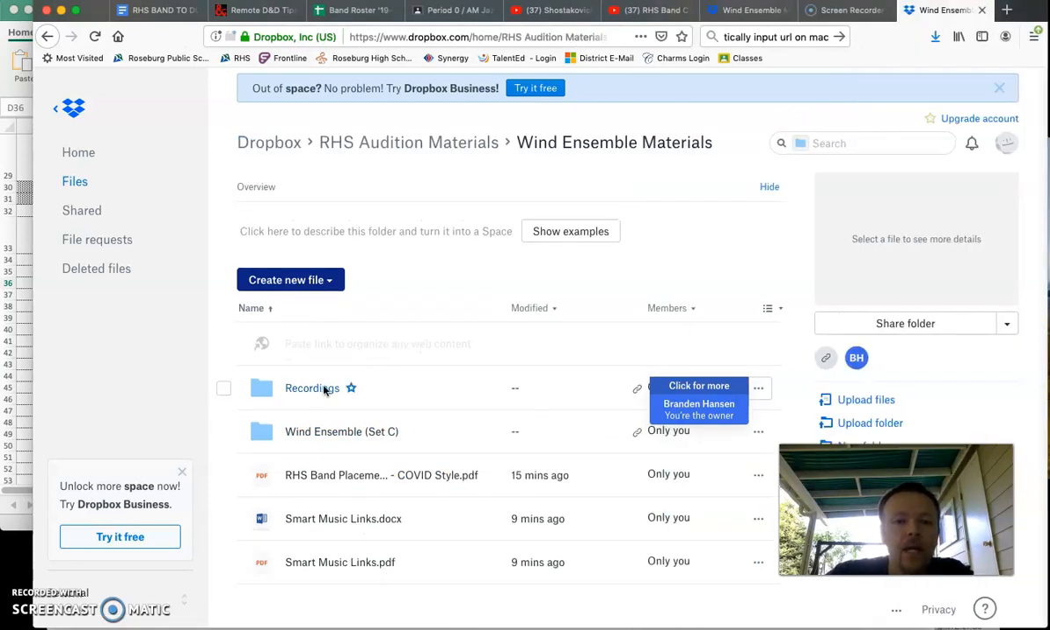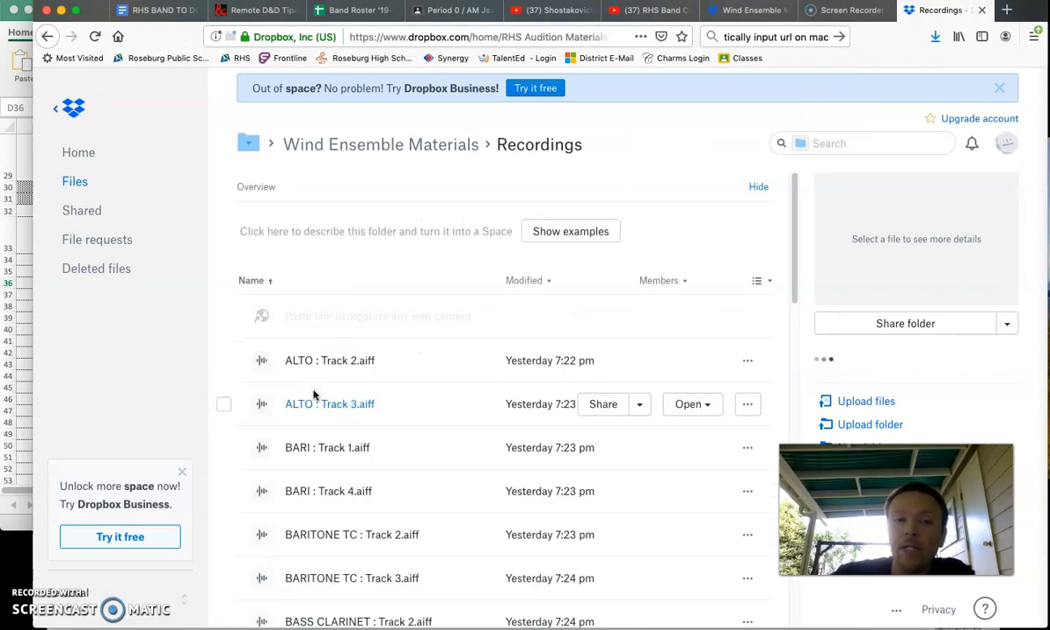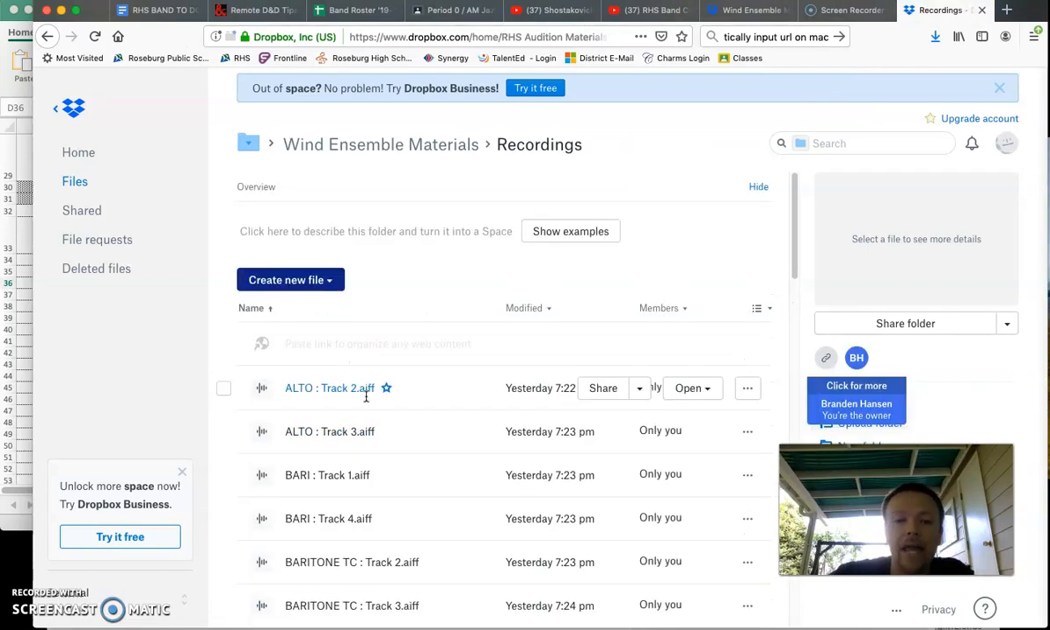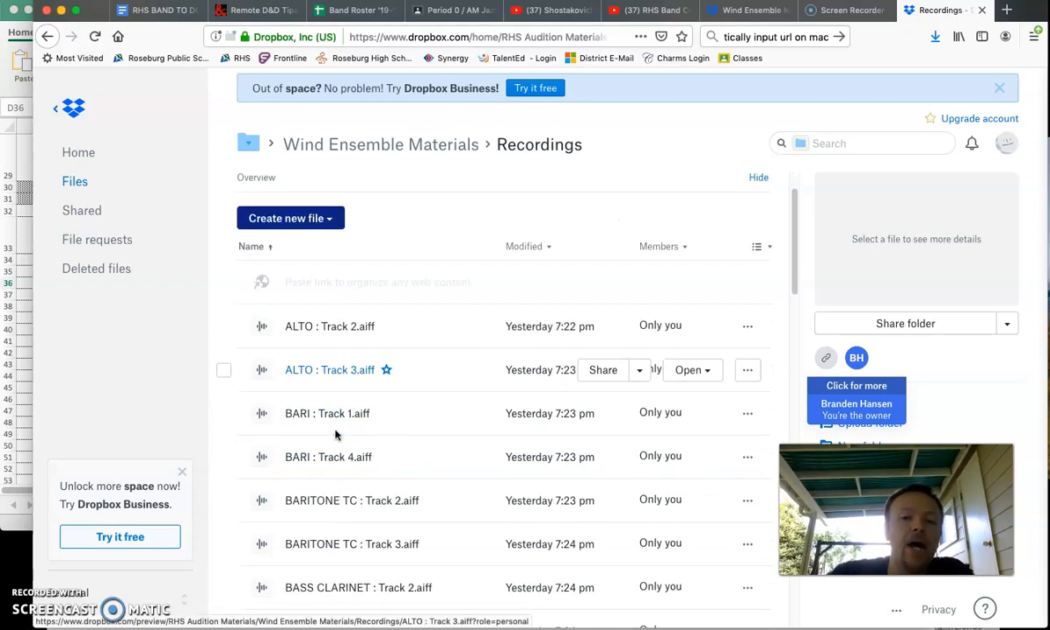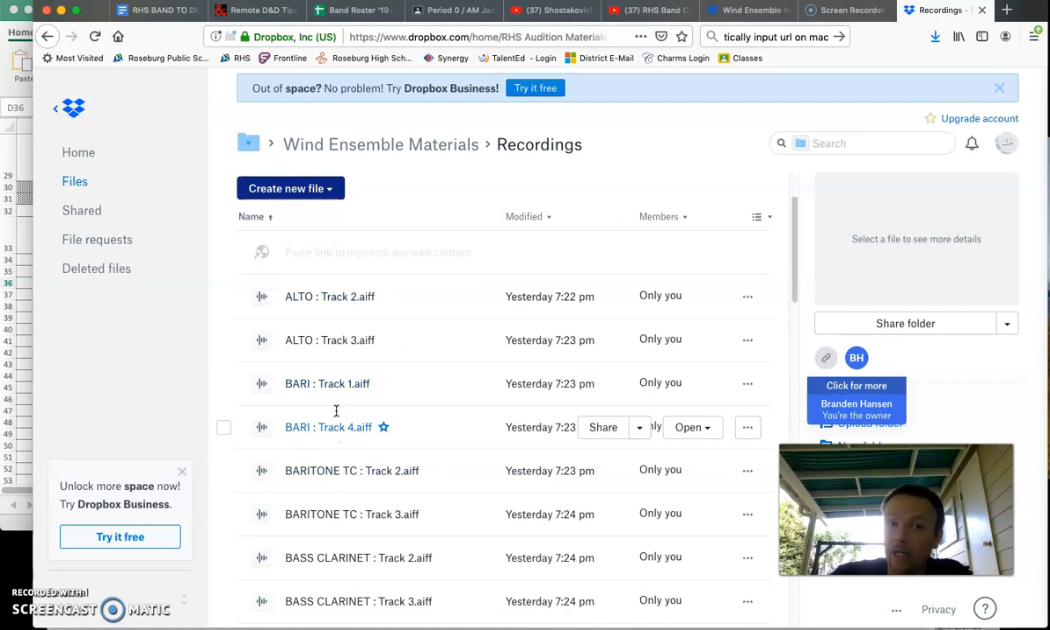And here, let's see if we can make this a bit bigger so you can see it better. Recordings: there's MP3s, or I guess technically AIF files, of every single excerpt. So maybe you aren't using the SmartMusic format, or that doesn't work, and you just want to download an MP3, or again in this case an AIF. Then you can click on it and download it here. So that's an option for you.